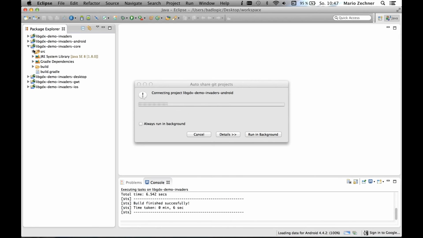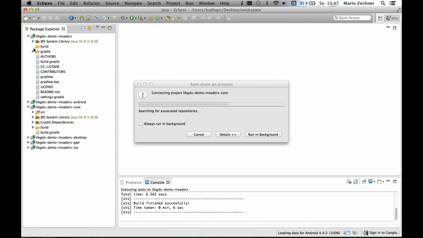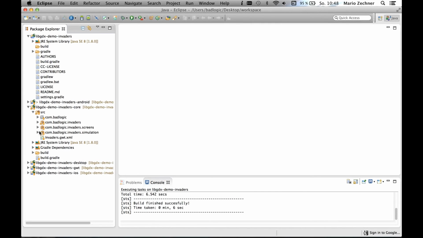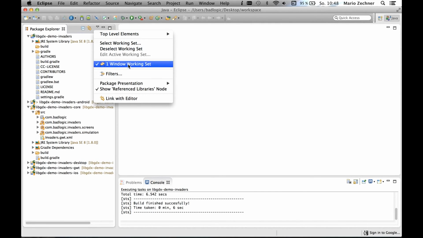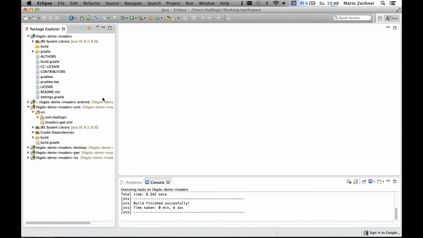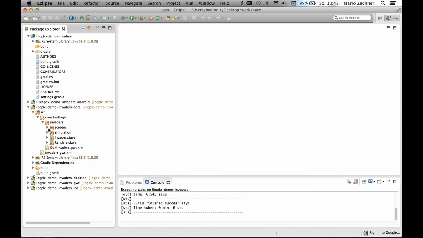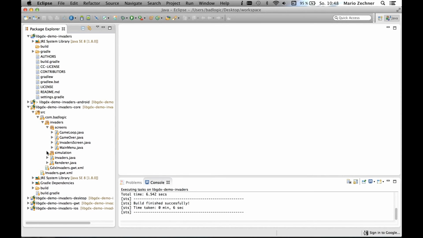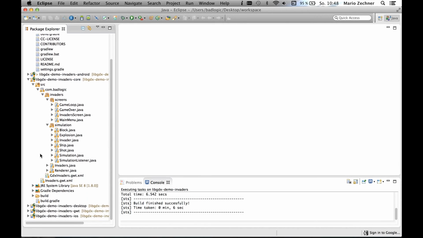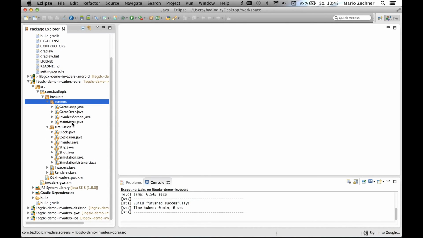So now you can check out the source code within your IDE, play around with it. You may want to use hierarchical package representation. And there you can see all of the code that makes up the game. In this case, we have a couple of screens, like the main menu, and the actual game screen, game over, game loop, and so on.